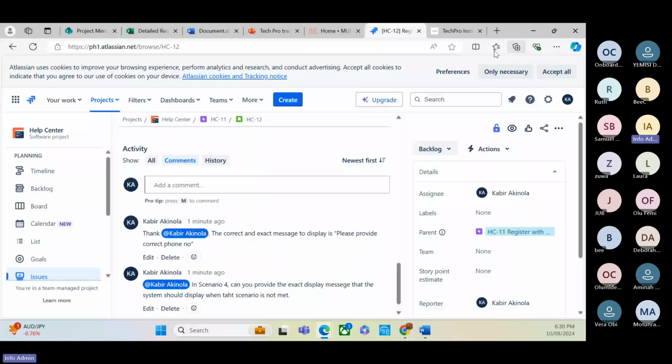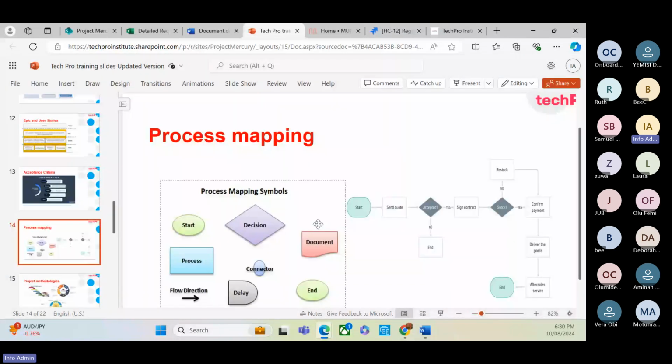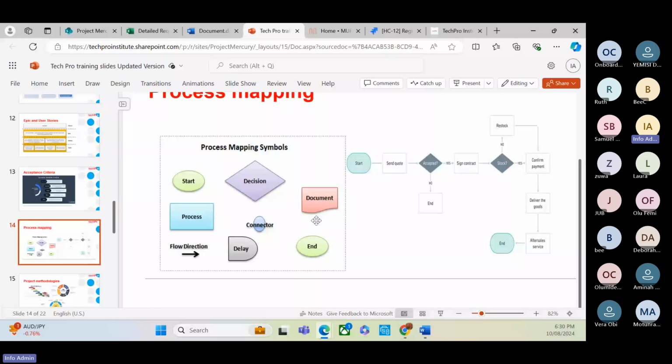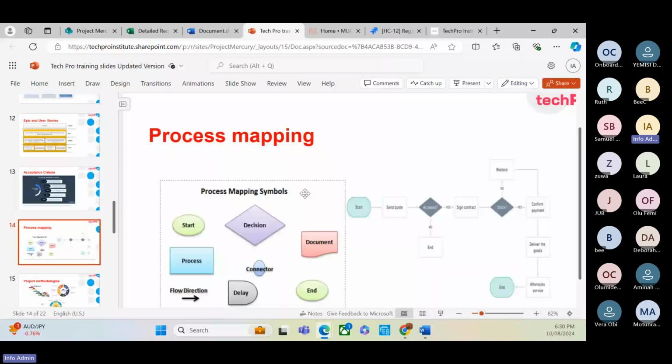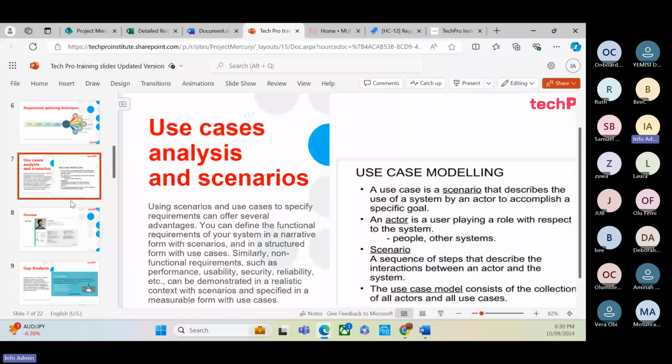So we have successfully talked about this. One thing I would like to mention here: let's spend the next 30 minutes to talk about process mapping. I think I said that as a business analyst, or as a BA, you only need to master about five or six things, and you're good to go.